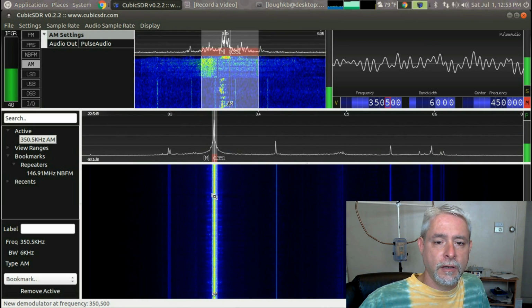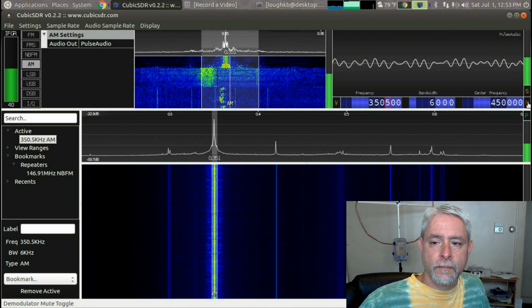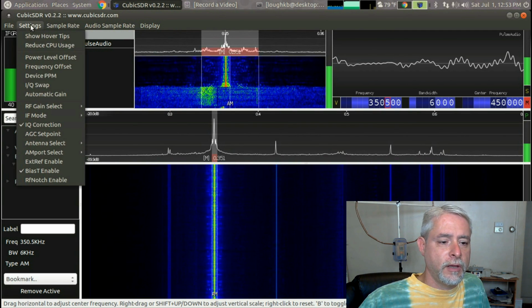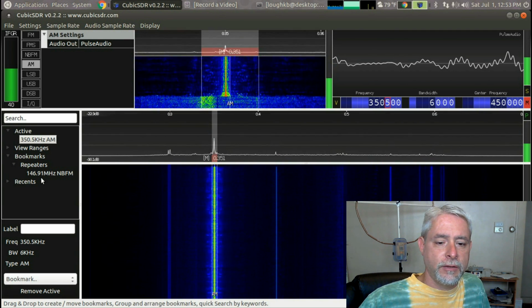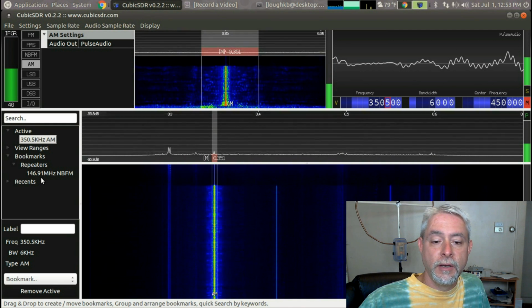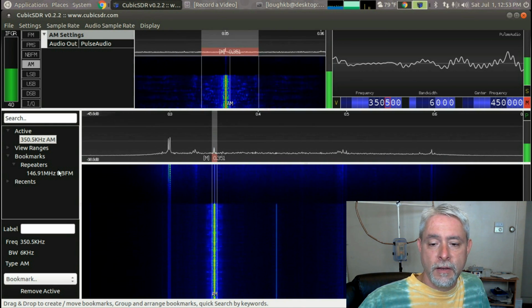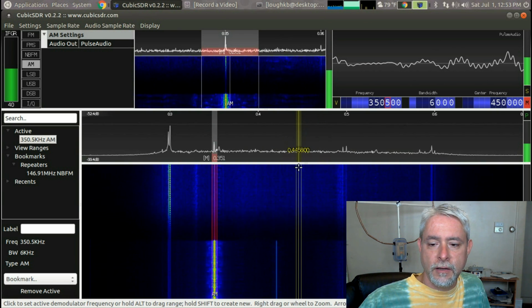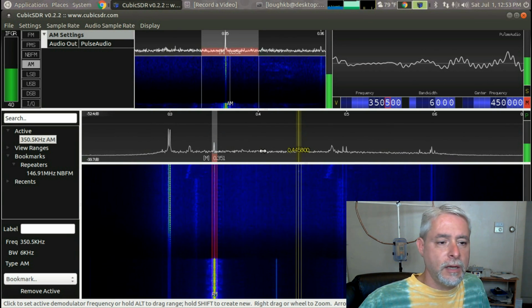Let's see. Yeah, that's a lower harmonic from one of the AM broadcast stations. Let me notch out the AM broadcast. There we go. And that harmonic went away. And here comes the noise floor up. Good. So now we've got a better chance of finding that non-directional beacon.